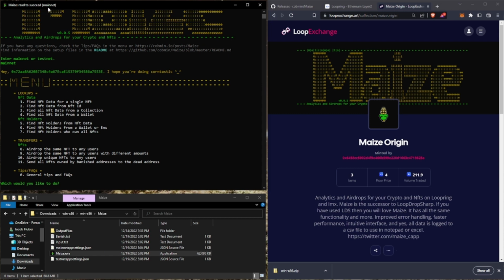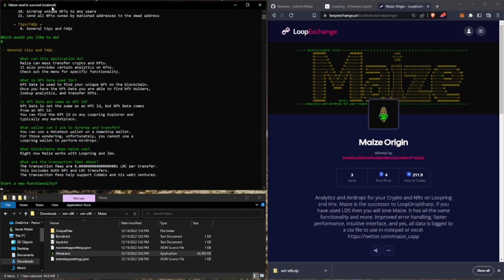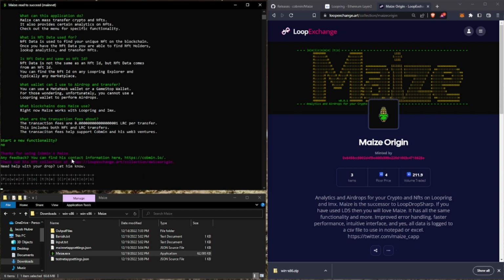Up here at the top, it does signify which one you're using. I mean, it shows there as well, but just so you know where you're at all times. So that's the short and sweet how to set up the Maize application. And now that you've set this up, you're able to view analytics on and airdrop your NFTs and crypto.